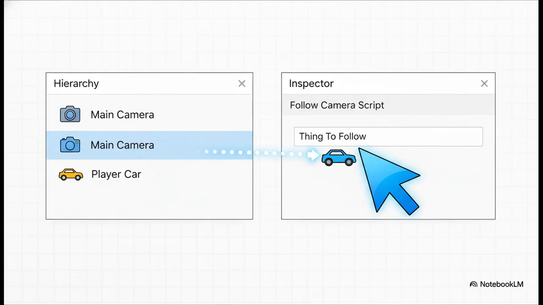Let's jump back to Unity and actually hook this up. It's super satisfying. First, click on your main camera in the hierarchy so you can see its details in the inspector on the right. Now, scroll down in the inspector until you see our FollowCamera script component. And look, because we added that SerializeField tag, there's a new field there called thingToFollow. Right now it says none.